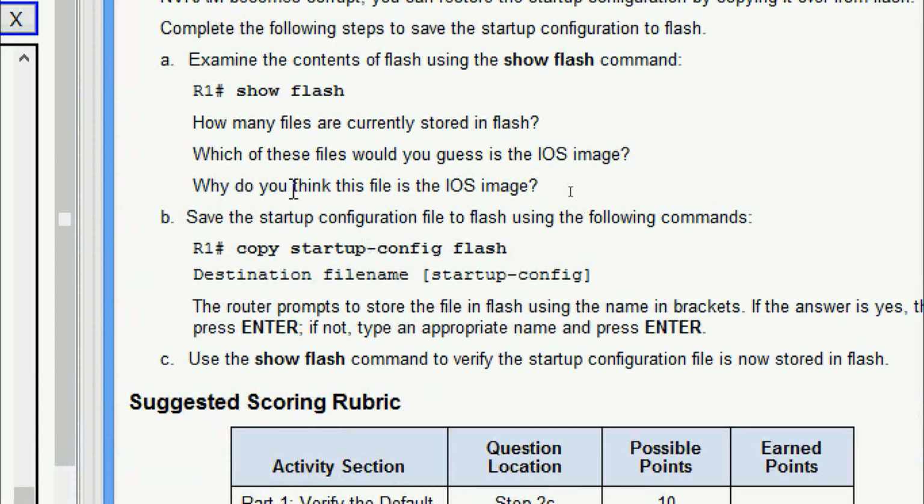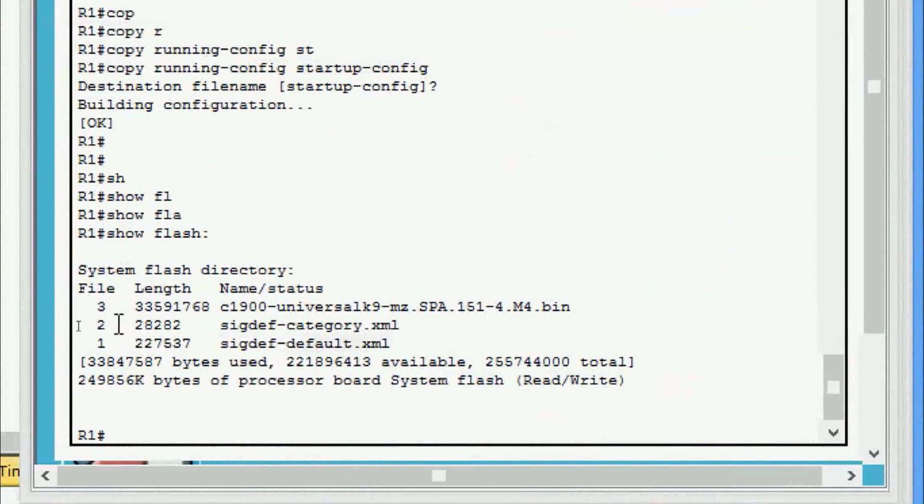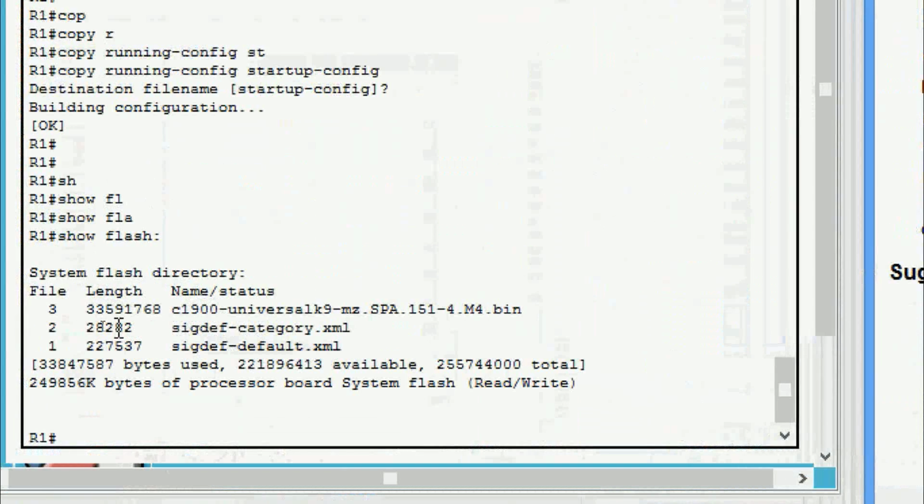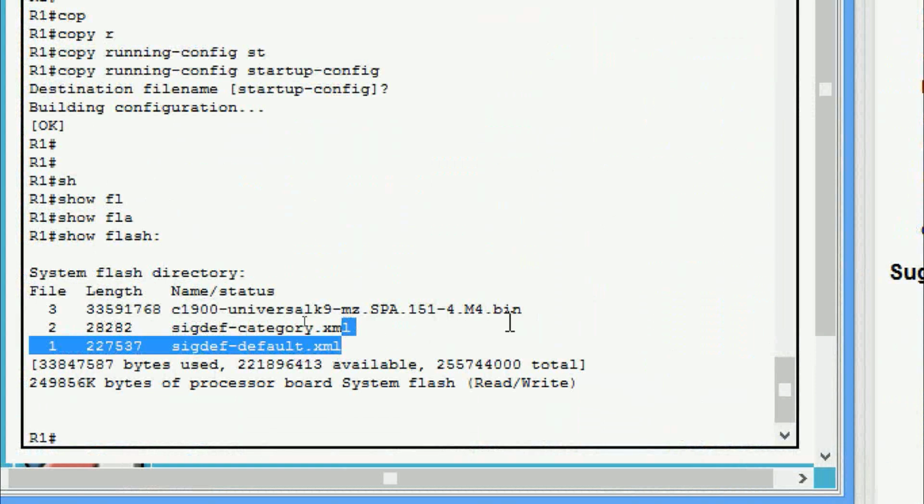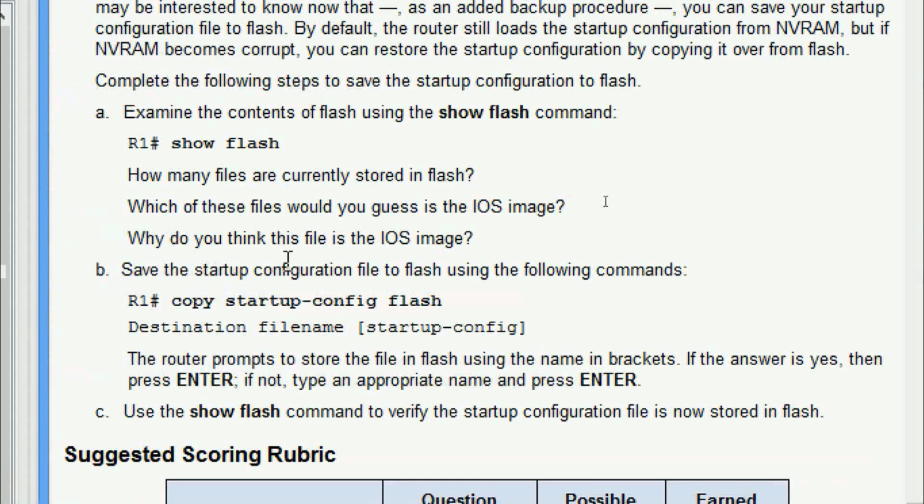We have a couple of questions here. How many files are currently stored in Flash? Just now we have seen we have a total of 3 files here. Which of these files would you guess is the IOS image? Obviously there will be an IOS image. We will verify that. We have XML, no, yes, we can see one bin file here. So this is the IOS file.